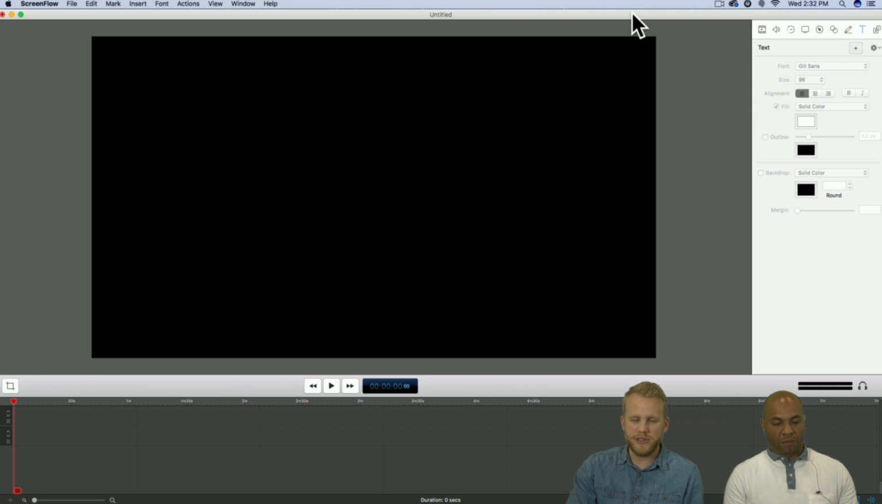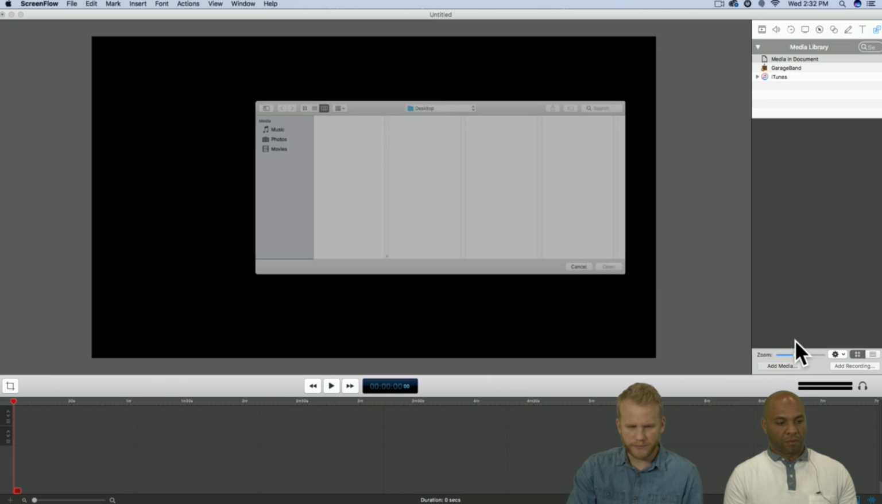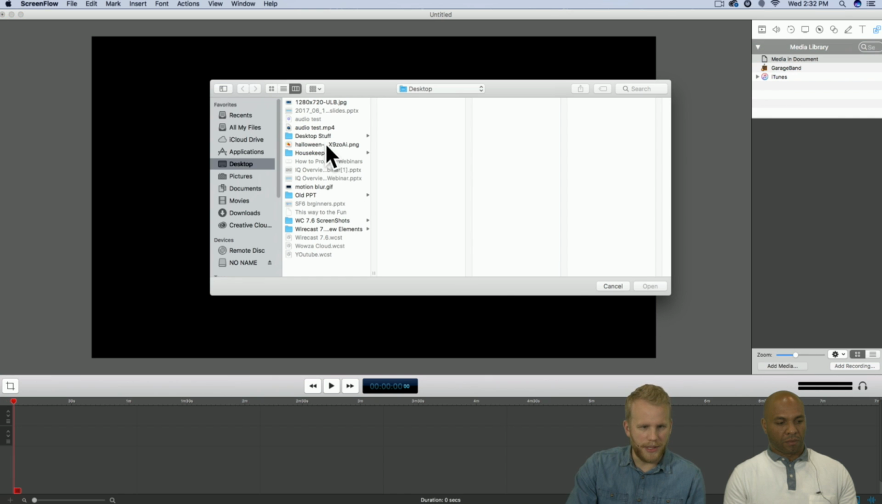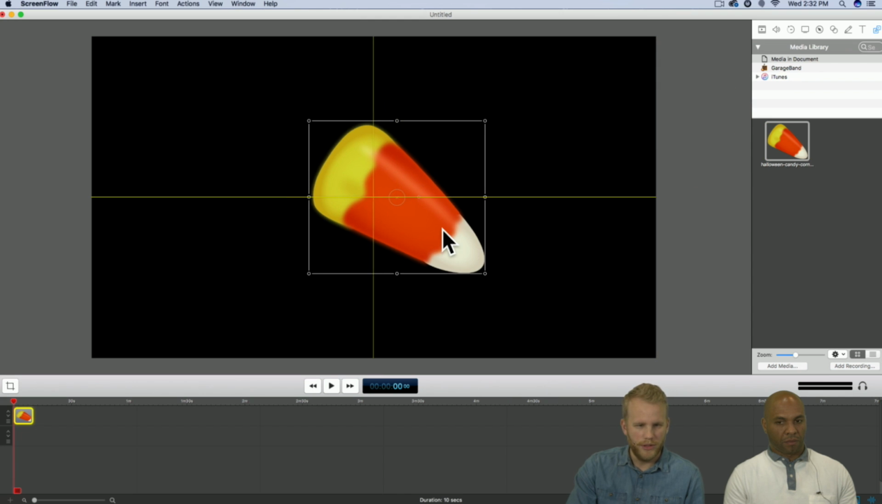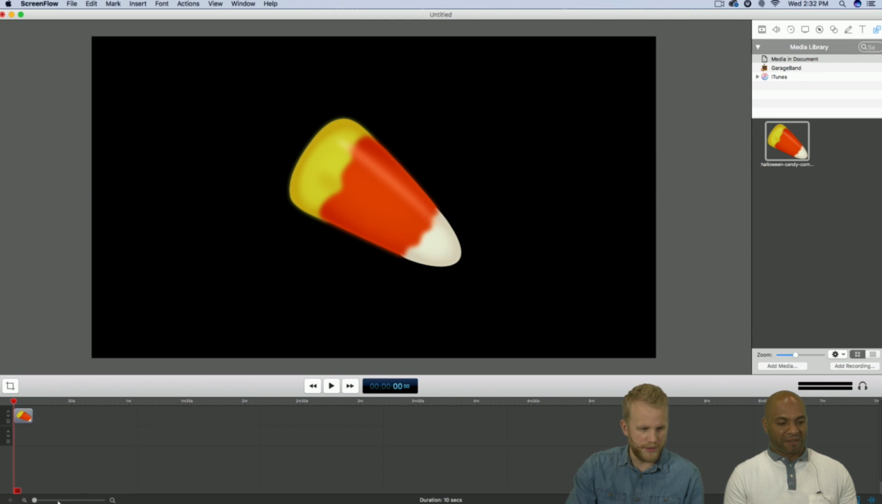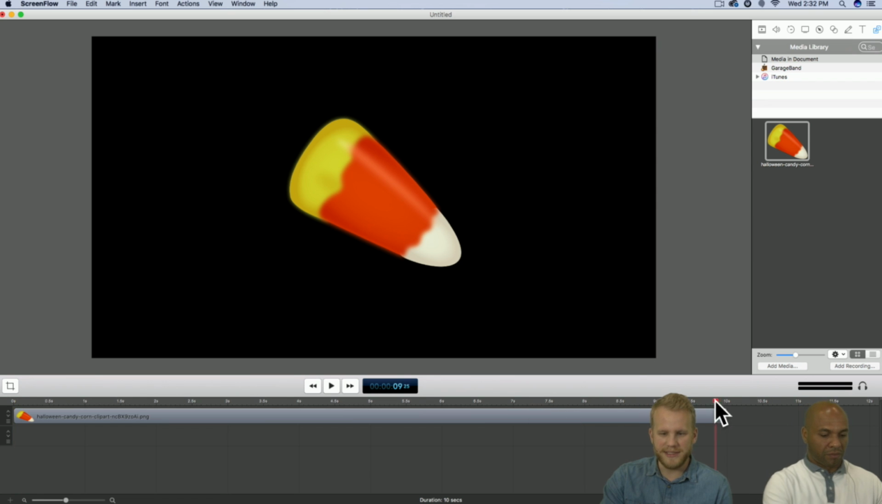So if we were to take a piece of media, let's just go in here and grab a picture. Oh, we've been using this a lot lately, the candy corn. If we pull this into our document, you can see that it has a 10-second duration. It's just an image down here in our timeline. Make this one a little bit bigger.